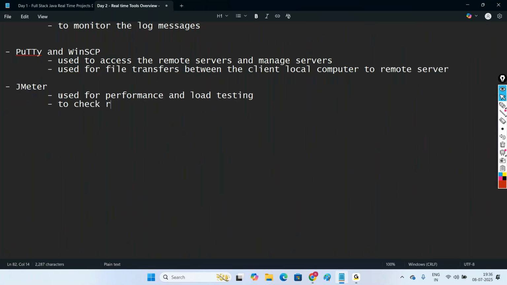To check responsiveness, to check the responses of the application. Whether the application can manage multiple users, how many users it can manage, how fast the response is coming. For this performance and load testing, we can make use of JMeter. It is from the Apache company.